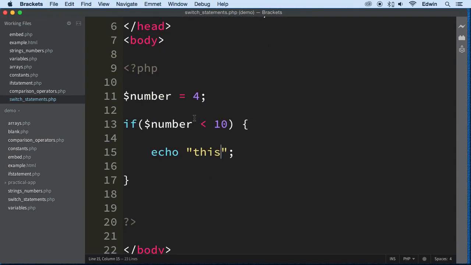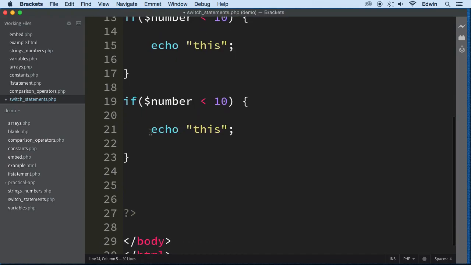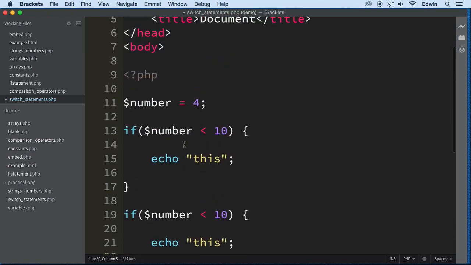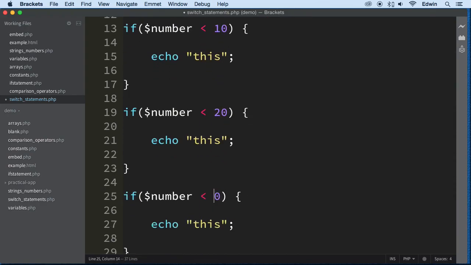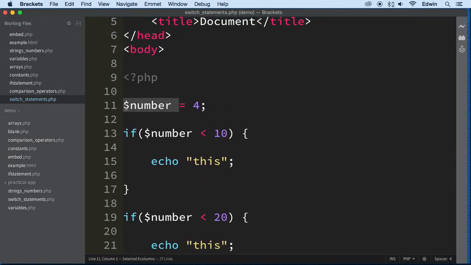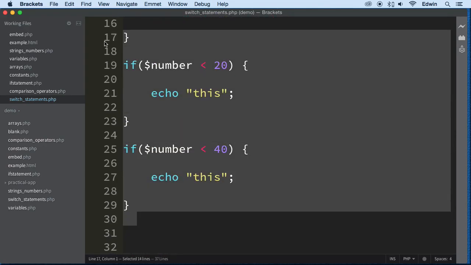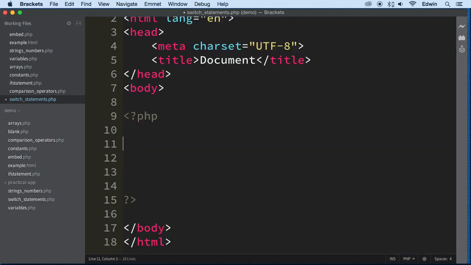If I wanted to test this variable again against another condition, I would have to write another if statement here and another if statement here if I wanted to test number against other numbers here. For example, 20 or 40. There comes times in our program when we want to test one condition against multiple values, right? And that's where switch statements would save us a lot of time. And I'll show you right now the syntax of it.